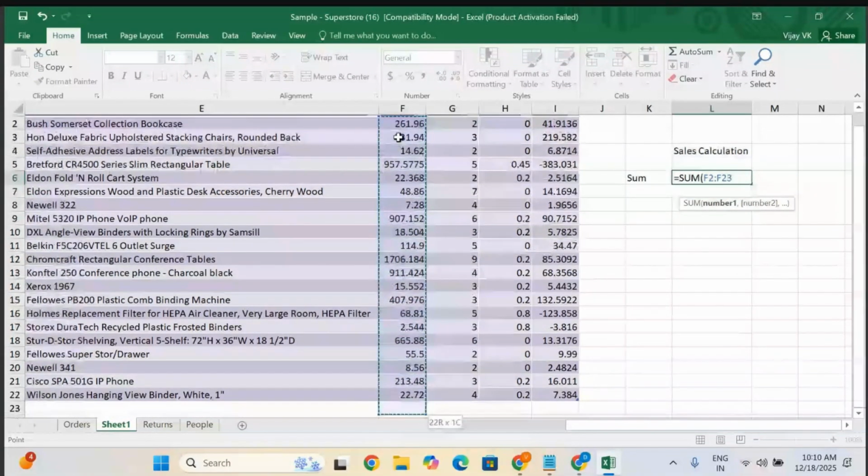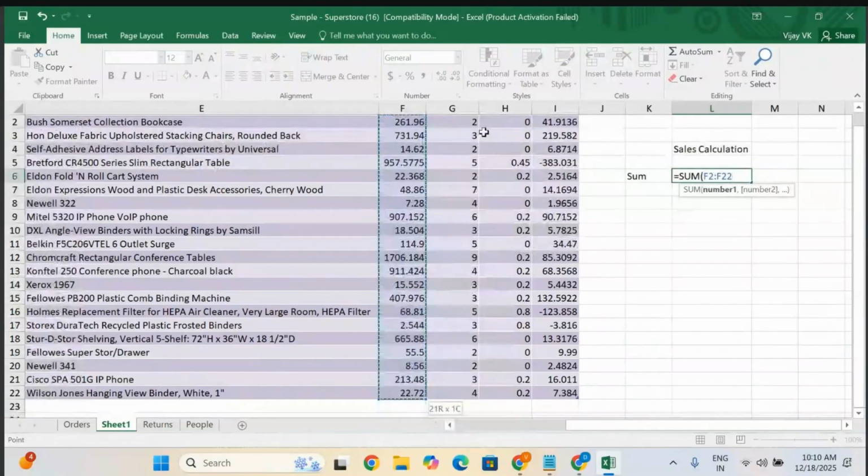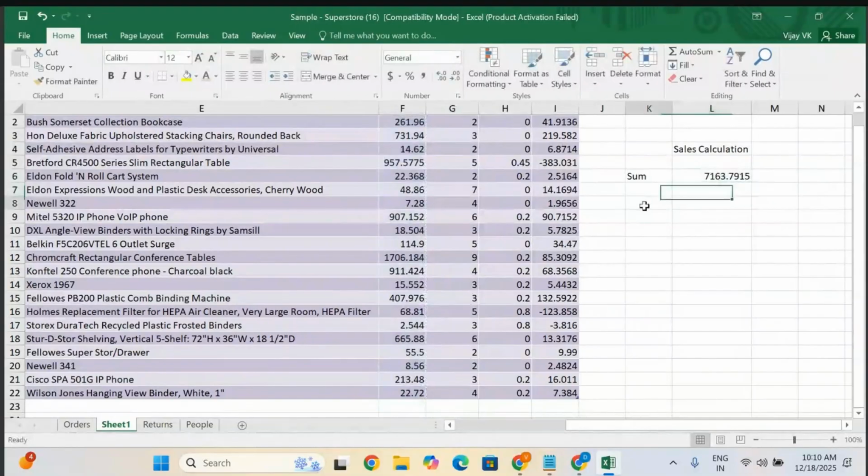Simple. Then hit the enter. Just observe here that from where to where you have selected, the range is giving you. So hit the enter, you will get that sum. The same thing for the minimum also.